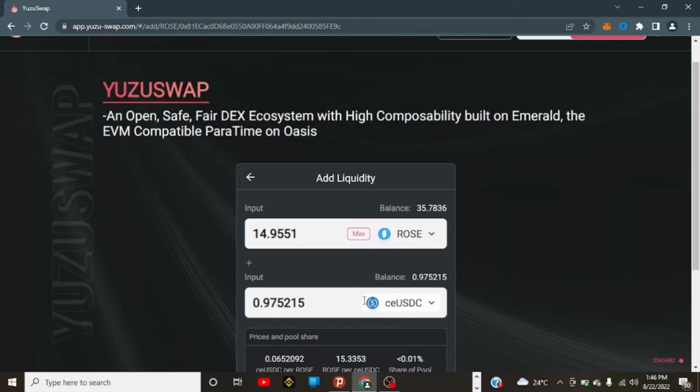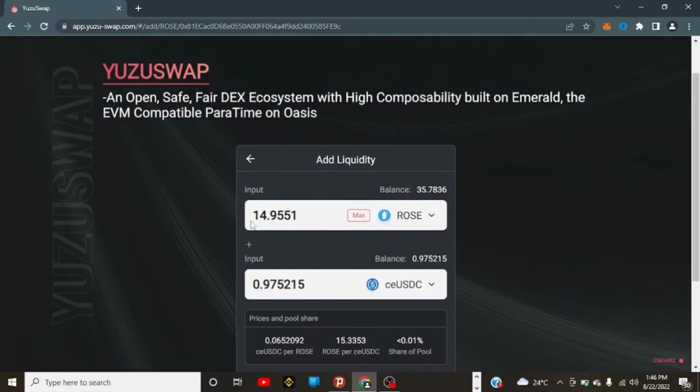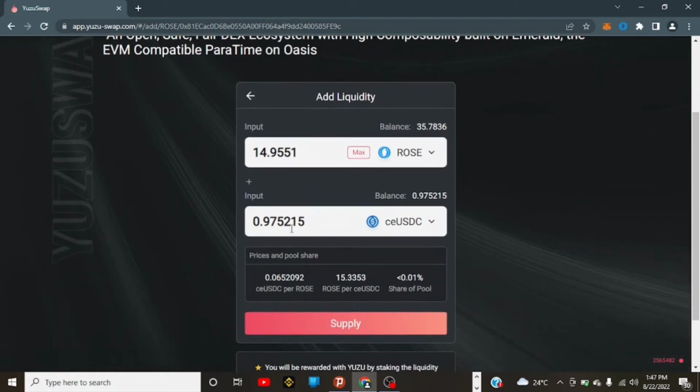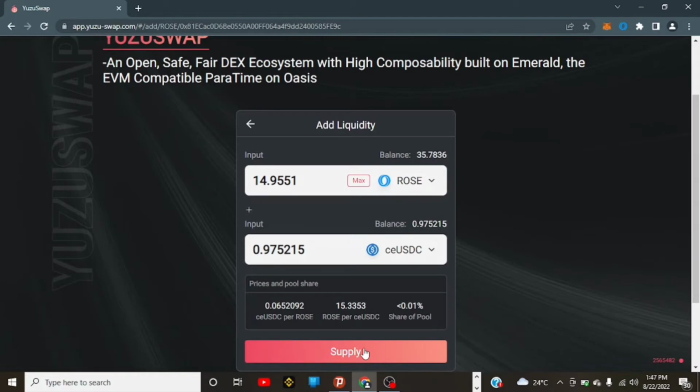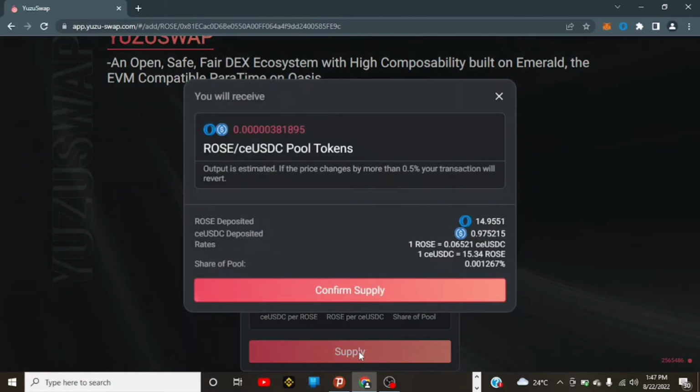Okay, so you put the amount you want. Let me just put this amount, okay, and then the 50-50 equivalent will pop up too, okay, to automatically display. So then you tap on supply. Okay, if it's your first time of adding liquidity using a different token like CEUSDC, you have to approve. But if it's not a first time, you just tap on supply. Okay, so you supply and then tap on confirm supply. When you confirm supply, you're going to receive this number of LP tokens. Okay, it's trying to show you your proportion or your share of that particular liquidity pool. Okay, so you tap on confirm supply.